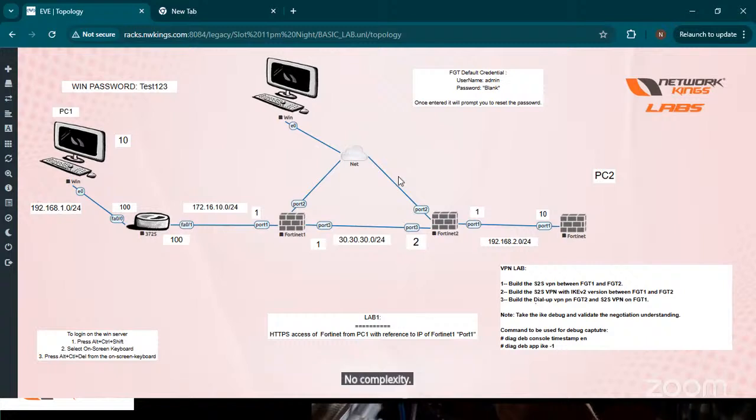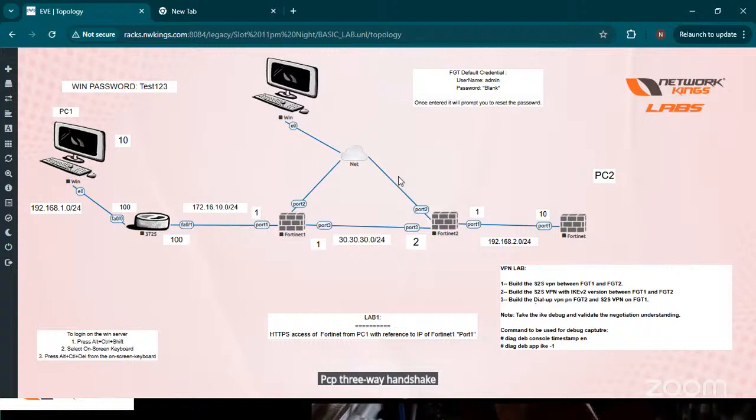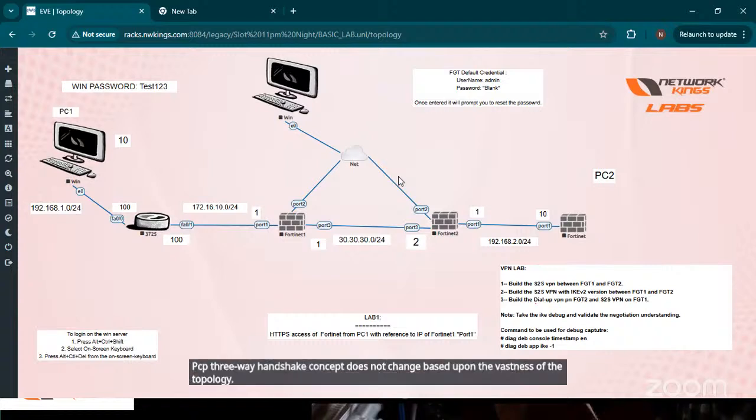Why? Because in my 12 years of experience in security networking, I've learned one thing. If you know how PC A is pinging PC B via a router, no matter what complex design I give you, ICMP will work in the same manner, yes or no? Right? The TCP three-way handshake concept does not change based upon the vastness of the topology. Yes or no? It remains the same.